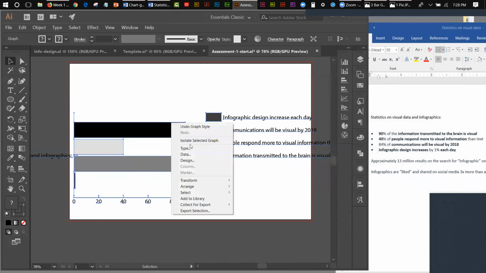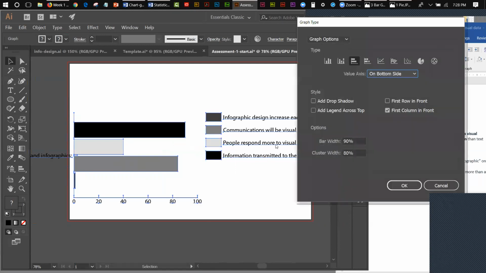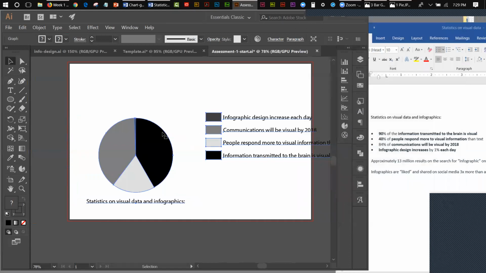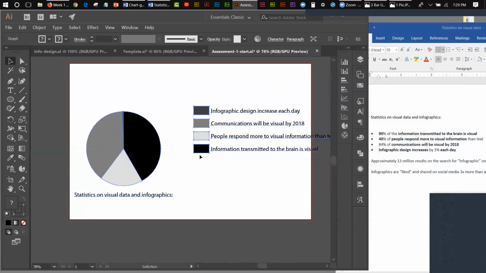So once again, I'll come in here and go to type. I'm really only doing this so that I do it a couple of times, so you're comfortable understanding how this works a little bit. I'm going to go back to my pie and hit OK. And now I got my pie back. Okay? So this is your template.